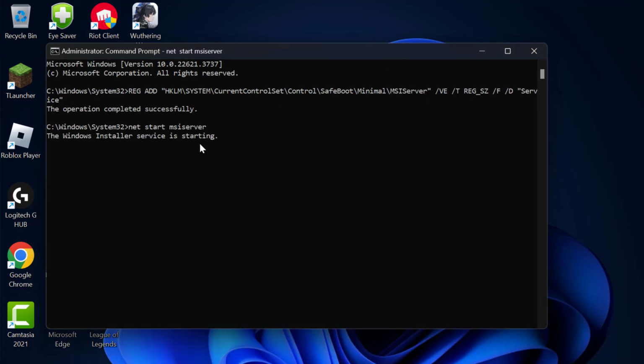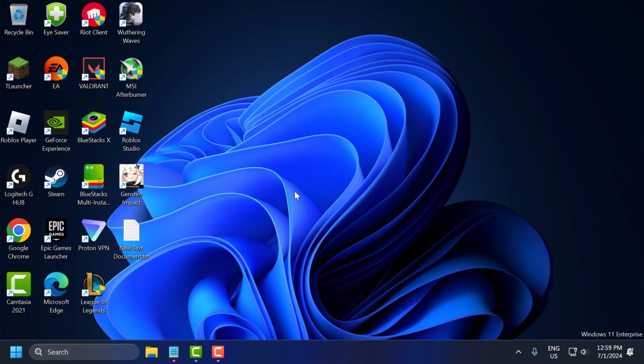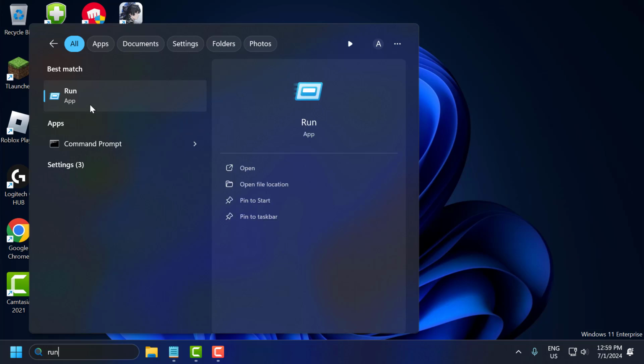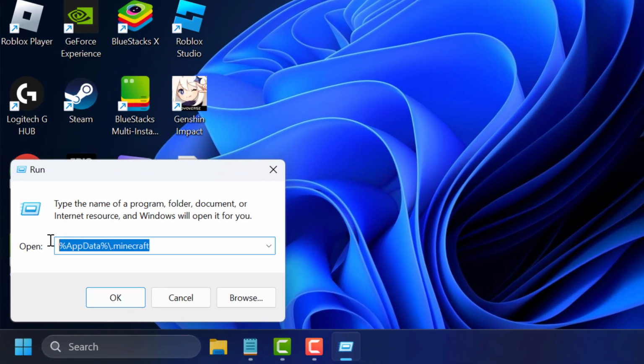Just press enter. After finishing these both commands, you just need to close this. Now you just need to go to the search menu and type run. Click on run. In the run window, you just need to type sysdm.cpl. Click on OK to open it up.